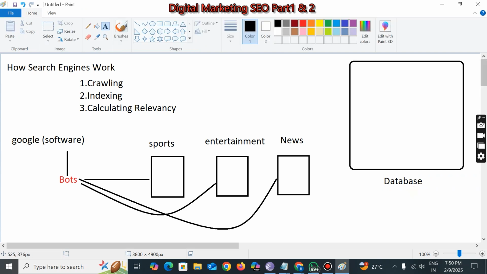And this is what crawling means. Crawling is nothing but collecting information. Okay, collecting information from websites by using these bots. Once the information was collected, next thing that happens is indexing.